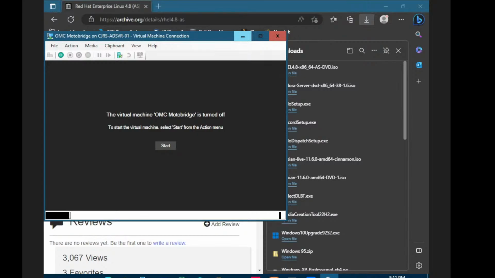Alrighty, picking up where we left off, installing Red Hat, well, downloading Red Hat Linux, specifically version 4, because reasons. Yeah, we'll just go from there.